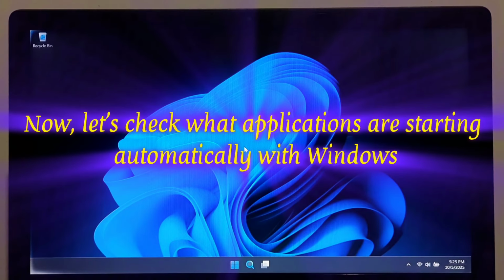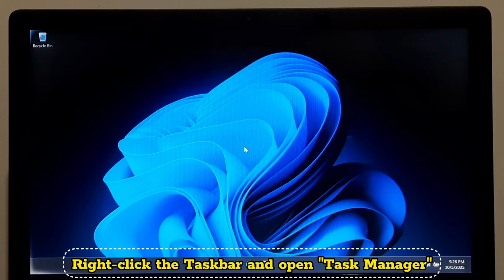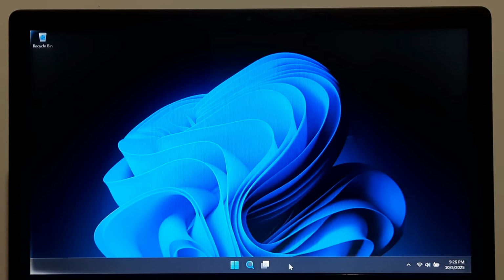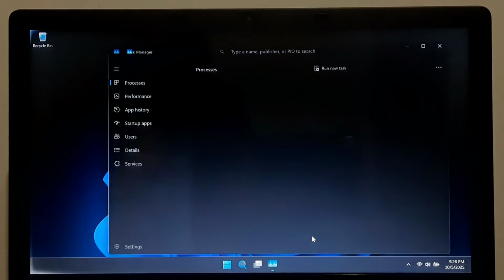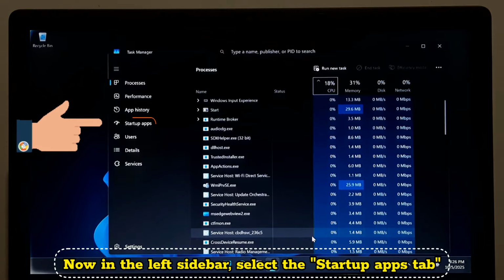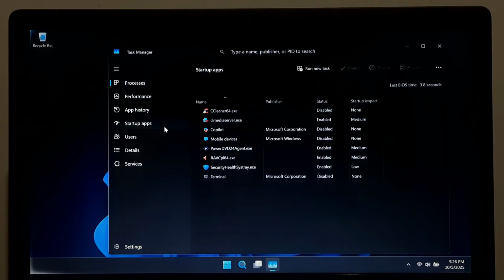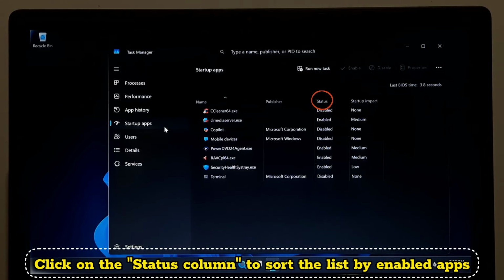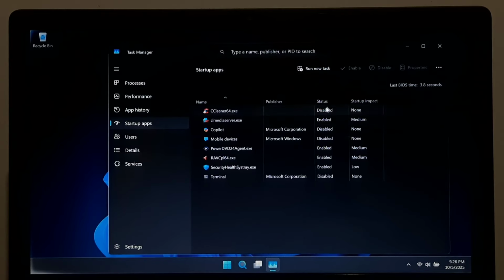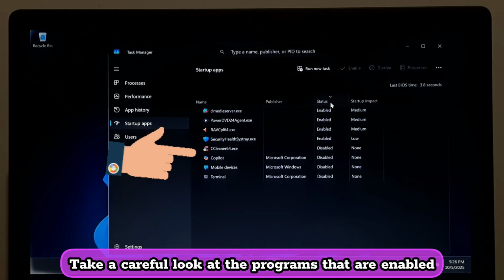Now let's check what applications are starting automatically with Windows. Right-click the taskbar and open Task Manager. Now in the left sidebar, select Startup Apps tab. Now click on the status column to sort the list by enabled apps. Take a careful look at the programs that are enabled.